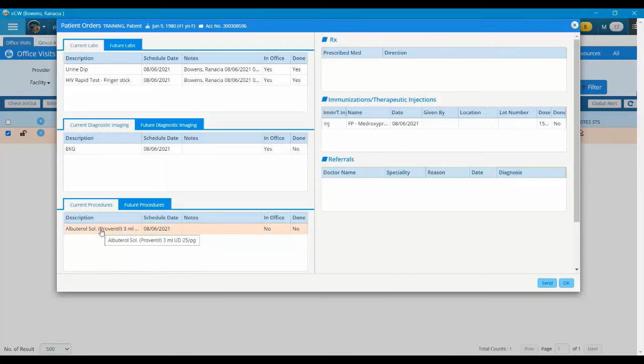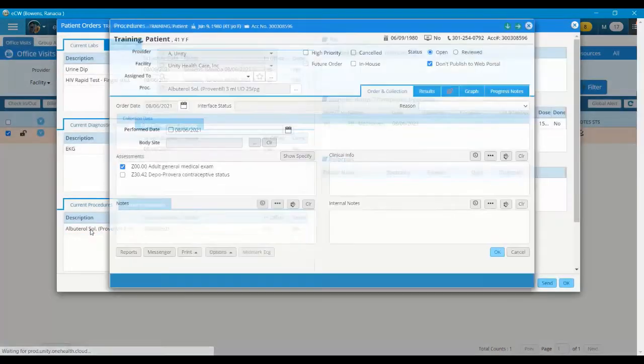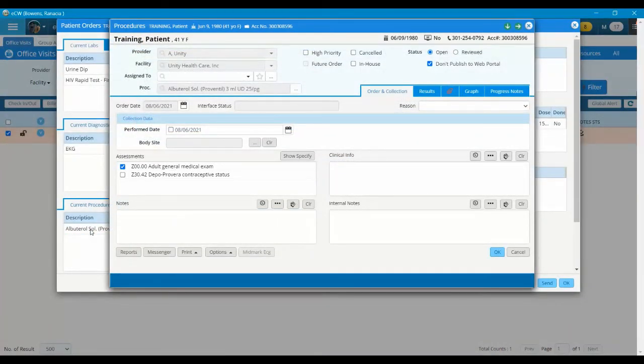So assuming that we're administering this albuterol now, we're going to go ahead and click on it to open it. Same window that we saw when we opened it on the progress note. Your documentation for the procedure is going to be a little bit different than the labs. Firstly, the assigned to is going to be yourself.